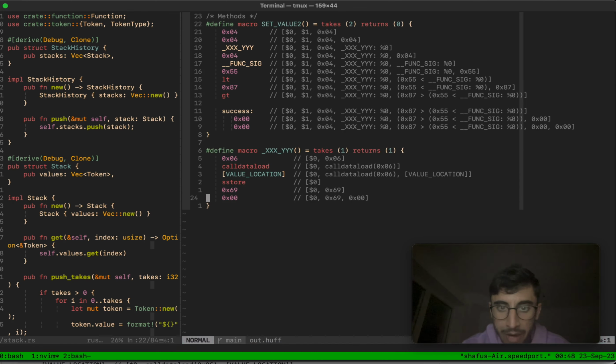XXYY is actually another macro which it calls into, which takes in one argument and returns one argument. This is what I try to symbolize by %0. If it returned 2, it would have XXXYYY %0 and XXXYYY %1. Yeah, and this is basically how it does that through a stack history.